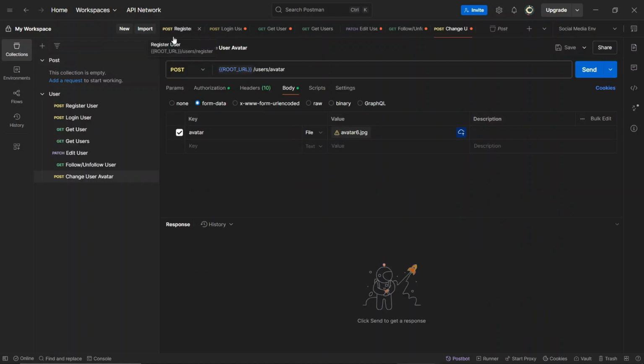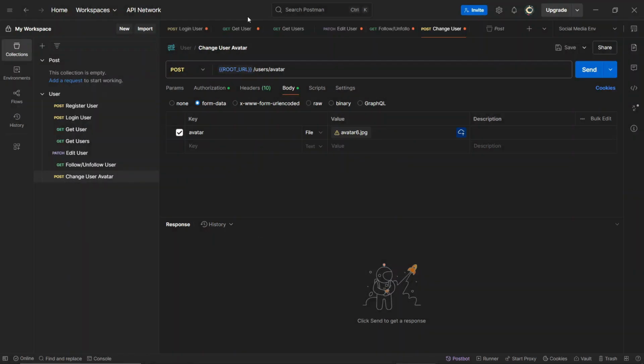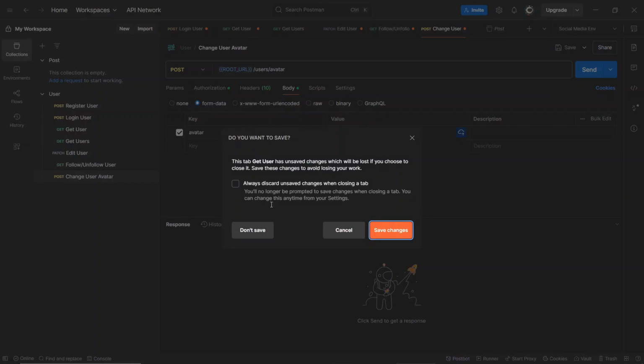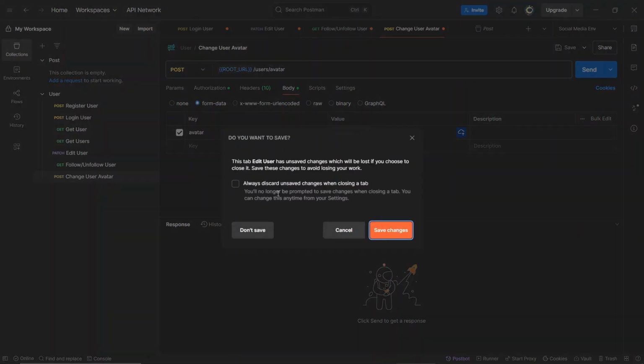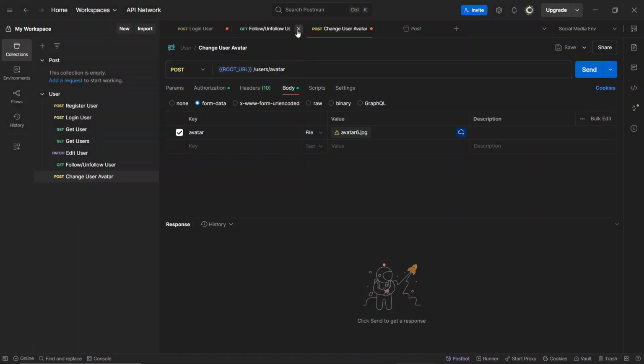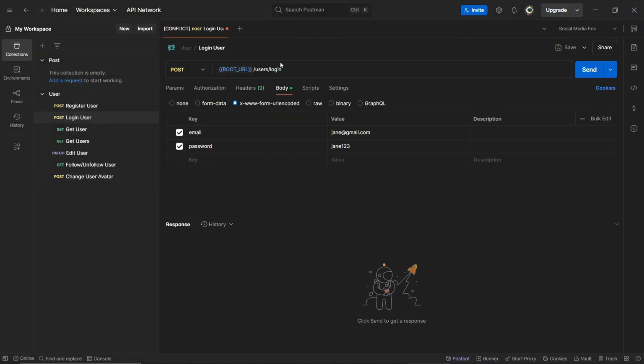I'll just go ahead and, apart from the login, which I will be using later, I'm going to close all the other routes that I tested earlier. So I'm going to go ahead and close all this and leave the login. Okay, we'll be logging in later to test other things once we have the auth middleware in front of the controllers.